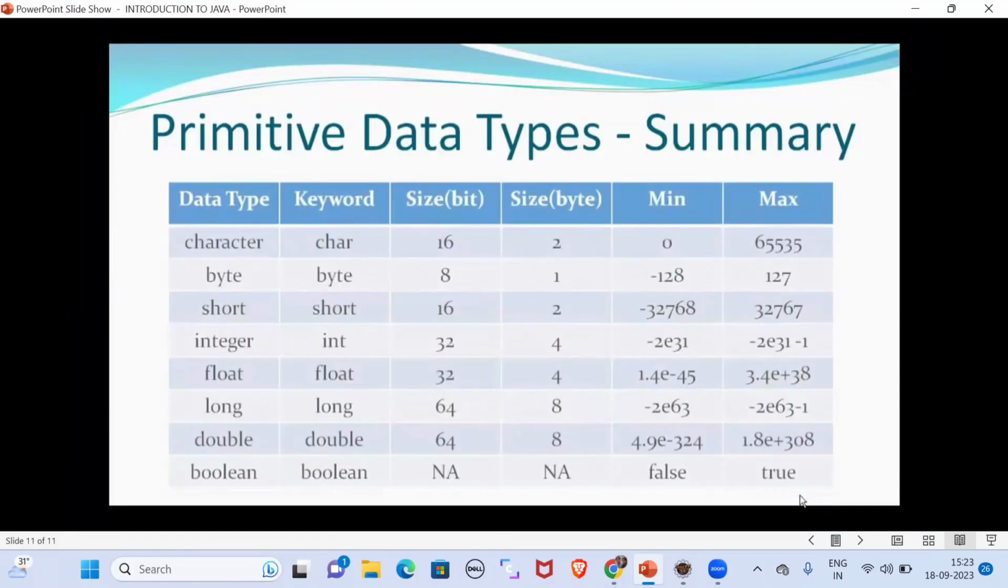Here is the table of primitive data types and how many bytes each will store. For character, it is 16 bit, that is 2 bytes. For that, the minimum value is 0 and the max value is 65,535. We can calculate this by the min value formula, -2 to the power of n minus 1, and for the max value, 2 to the power of n minus 1, minus 1. This is the table for primitive data types, with minimum and maximum values along with bytes.